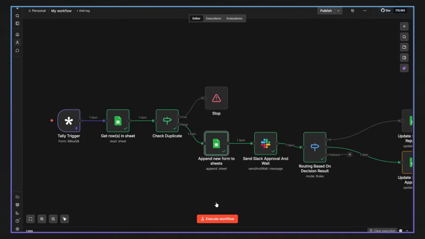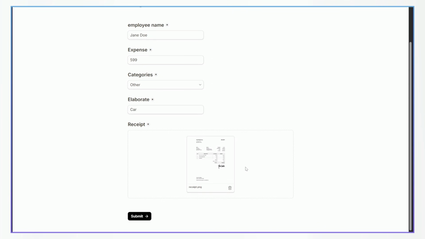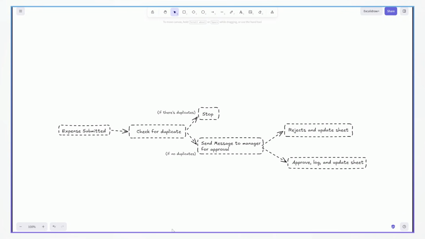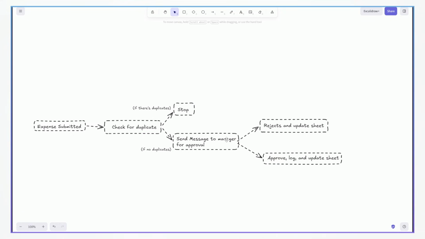So in this video, we're gonna build a real workflow using Tally and N8N from start to finish. Not a toy demo, not a hello world webhook, but an actual async expense approval system. An employee submits an expense through a Tally form, N8N checks for duplicates, sends a Slack approval request, waits for the manager's decision, handles timeouts, and then logs or rejects the expense automatically. Basically, something a small team could actually use.